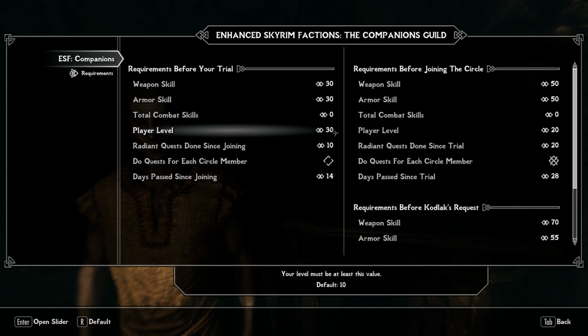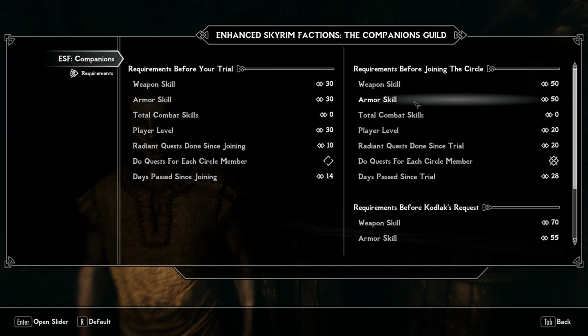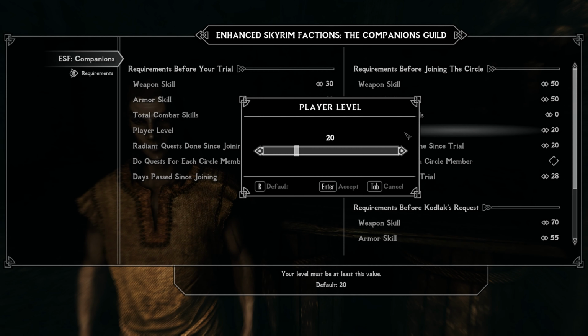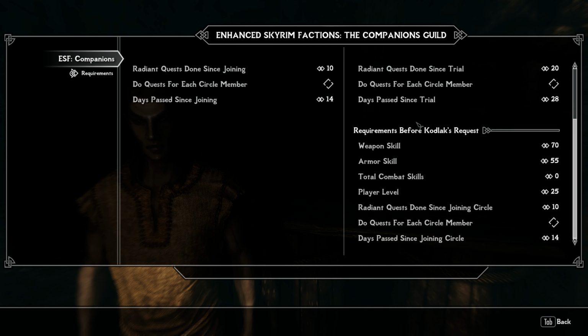So level 30. Now we're going to go into before joining the circle. Requirements needed before joining the circle quest will pop. And we're also doing this here. Do quests for each member of the circle. We're disabling that requirement, and we're setting the player level to 40. There. All right, then finally before Cadillac's request.